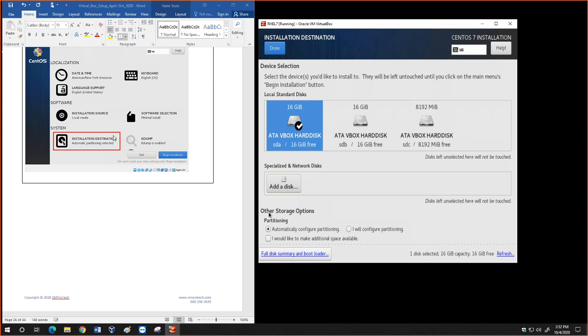The mouse is not working? Yeah, the mouse, the hand thing shows up: date and time, keyboard, language support. When I go to installation destination, it says no disks selected. Okay. Are you in there? Do you see the same screen as mine? No. So I need to click begin installation to get to your screen. No. Hold on. Nothing is selected, right?